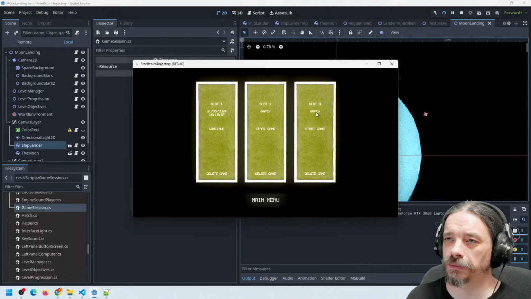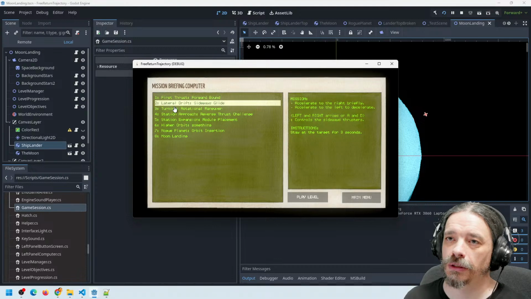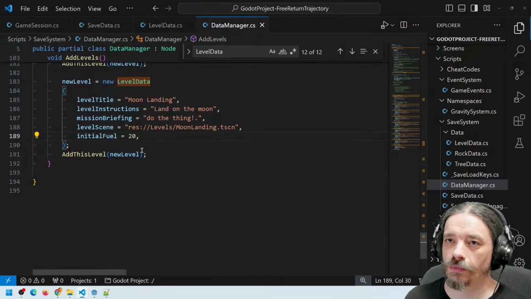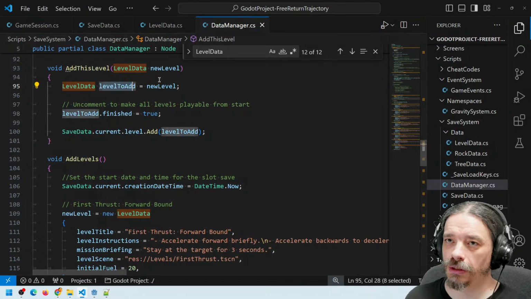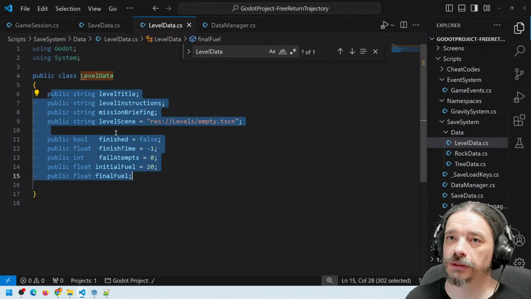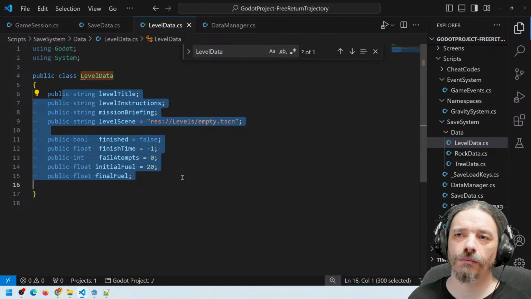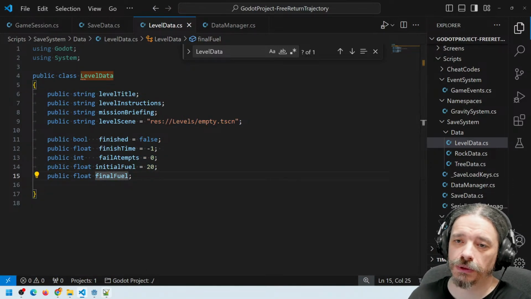Play, see, it's empty. So if the file does not exist, the slot does not exist. And if I start a new game, it actually created the game. Main menu, quit. It created the game with all this new information here, and is actually using the new level data, that is a class with all of these variables. So now it will include the initial fuel and the final fuel.